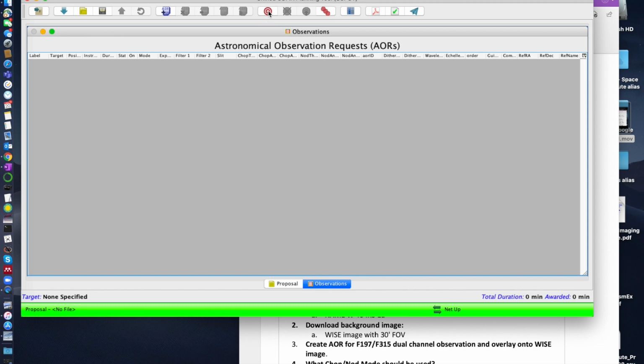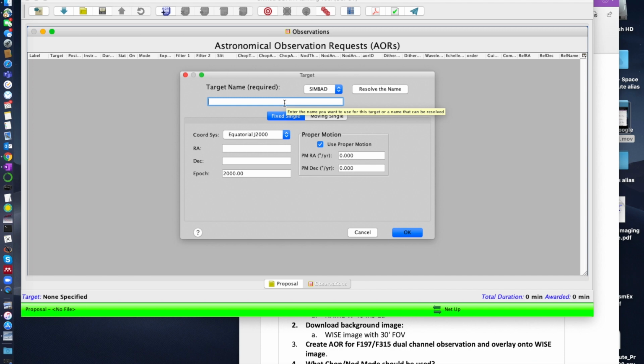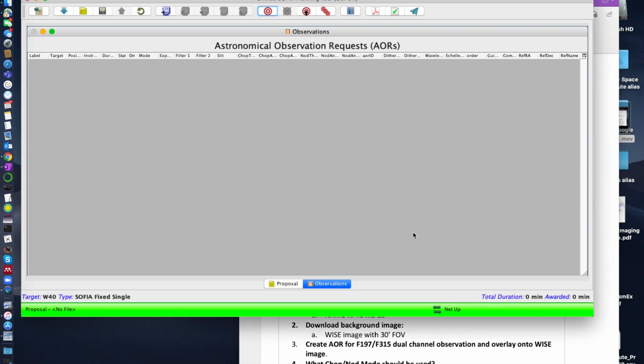So the first thing we're going to do is create a new target. With the new target panel, we'll do, so let's see, get W40. We'll resolve it. There we go. So we can see we got the right ascension and declination from Sinbad, and click OK. Okay, so now that target is available for use, and you can create as many targets as you like for your particular proposal, and then select them for each AOR.